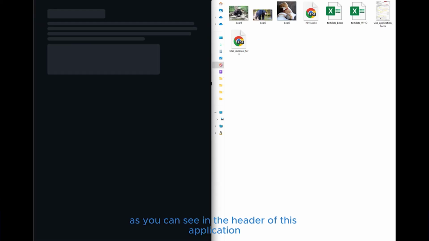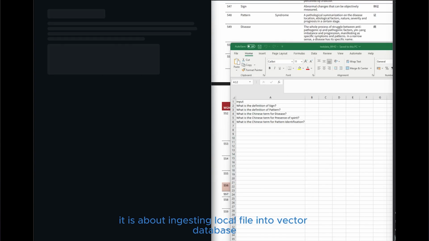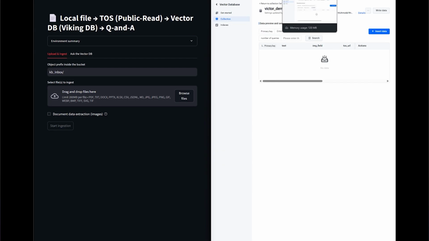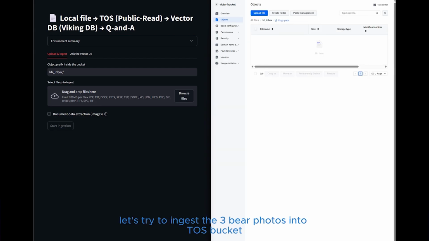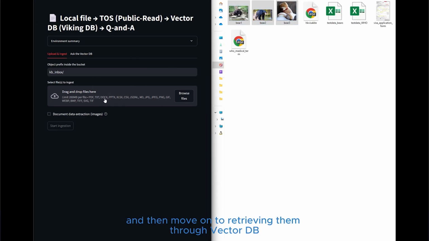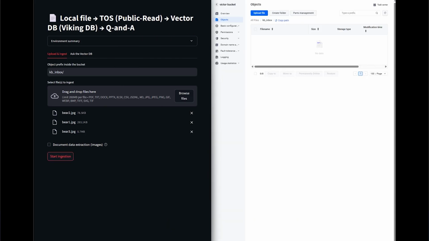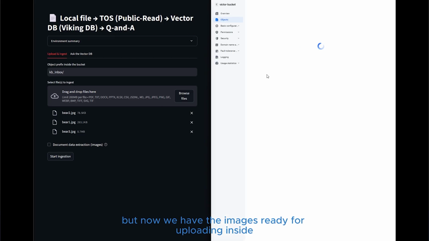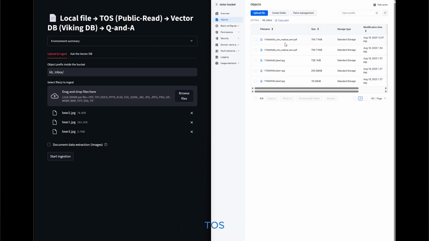As you can see in the header of this application, it is about ingesting local files into Vector Database, which is also a part of Viking Database. Now, let's try to ingest the 3 bear photos into the TOS bucket and then move on to retrieving them through VectorDB. As you can see, there was nothing inside the vector database. But now we have the images ready for uploading inside TOS.